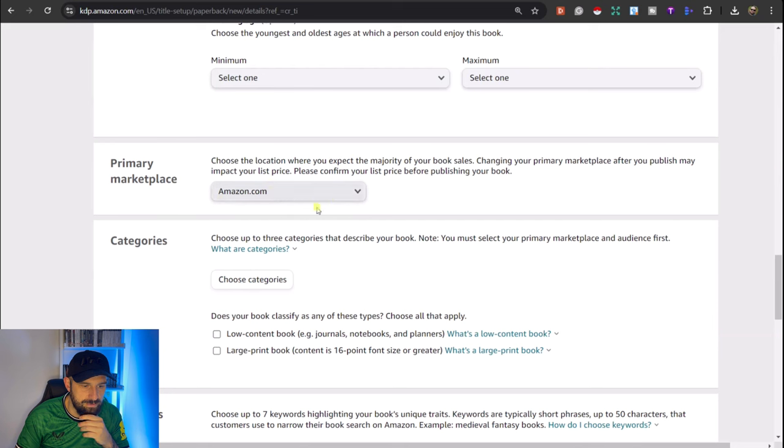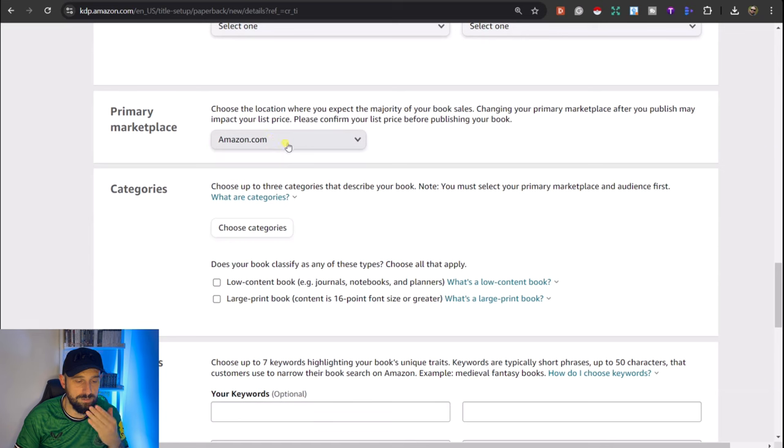And so the primary marketplace, pick your primary marketplace which you think you're going to sell this book in. If you're in America, then .com. If you're in the UK, UK. I'm just going to leave it for .com for now. Most of my books are in the .com. Then this is a low content book, so we're going to select it as a low content book.